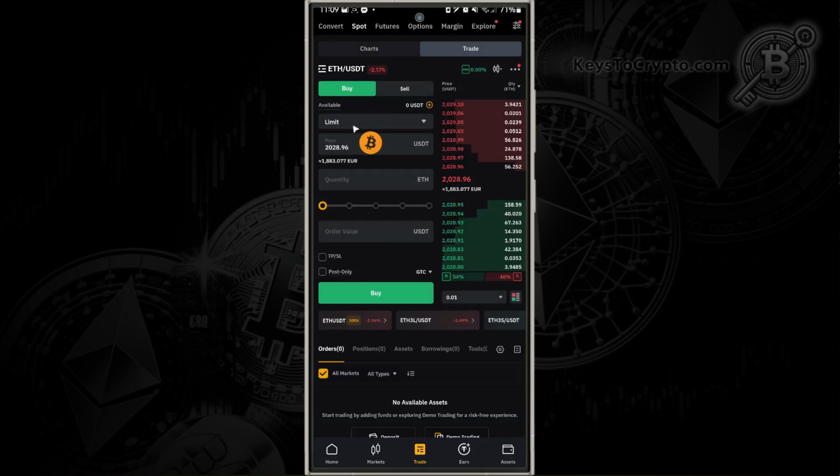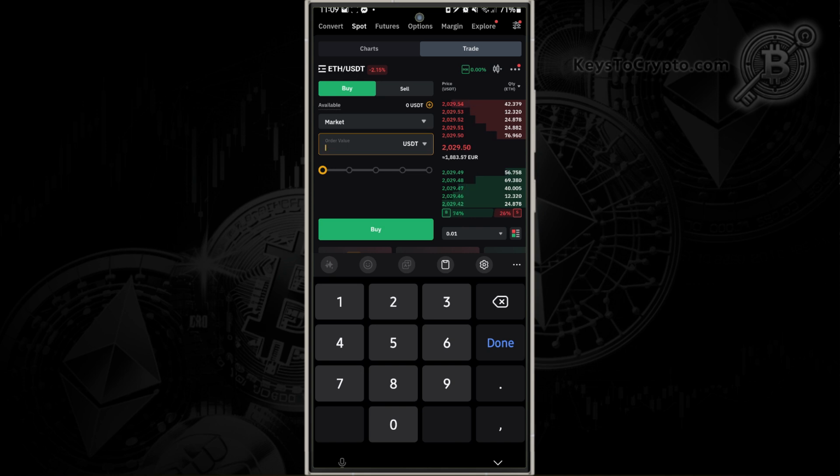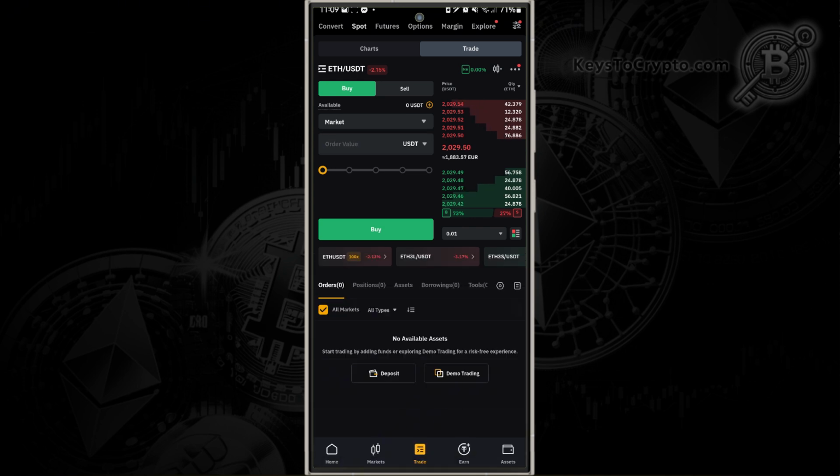Make sure you select buy. And right here, you can select a limit order or a market order. I'm going to tap on a market order, which basically means you're just going to pay the current market price for your Ethereum. Whereas in a limit order, you can actually set the price that you want to buy Ethereum at. So enter in the amount of USDT that you want to trade into Ethereum, tap on buy, confirm the transaction, and that's how to buy Ethereum on Bybit.